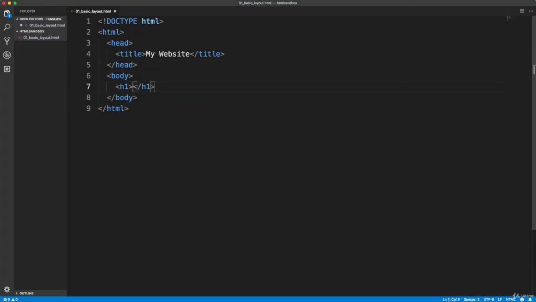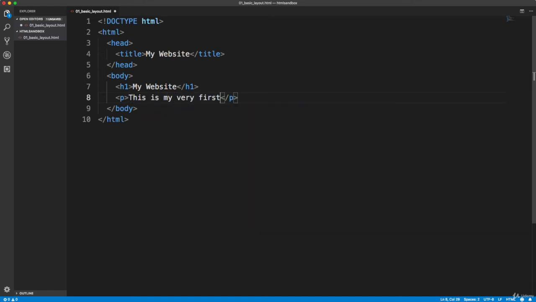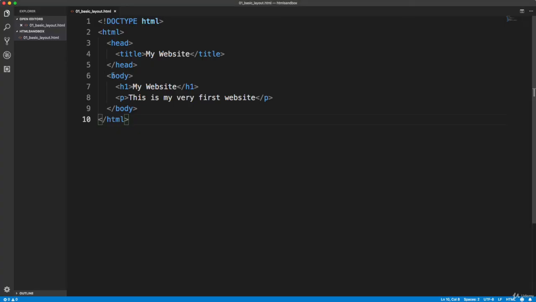So we can put back our H1, say my website, and we can put our paragraph. And we'll go ahead and save, and we'll go back and reload, and now we have our H1 and paragraph in the body. Okay, so anything that you want to show in this area is going to go in the body of your document. All right, so you just want to keep this structure in mind.